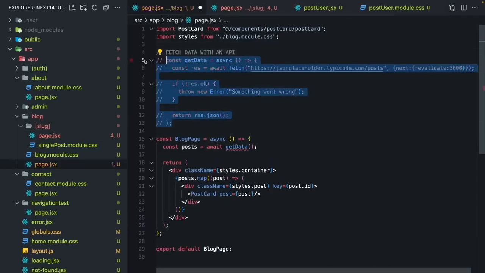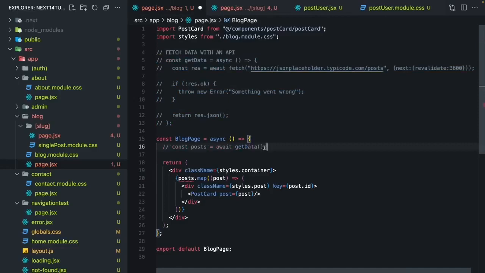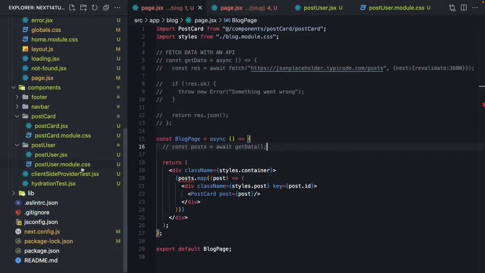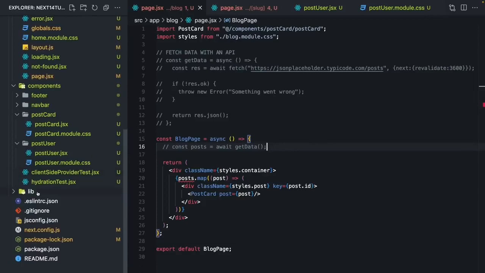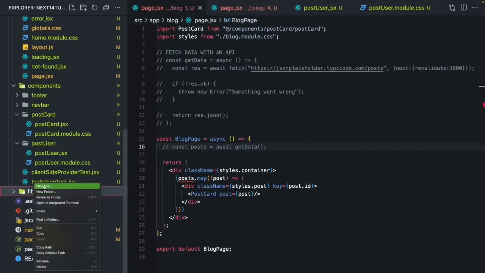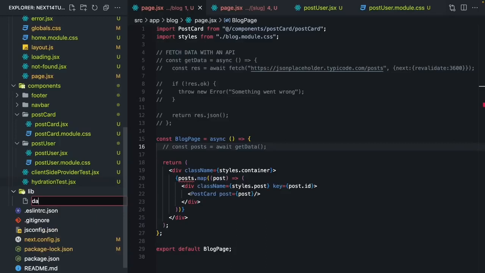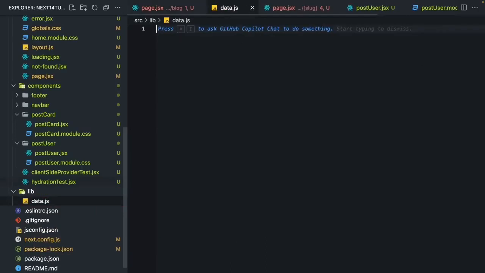Let's comment this out. So instead of fetching data directly inside our component, I'm going to come here and inside library, I will create a new file and it's going to be data.js. Of course, you don't have to use exactly the same file and folder. You can name them whatever you want.